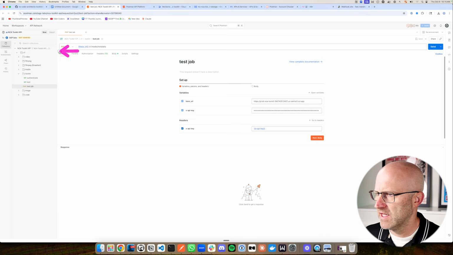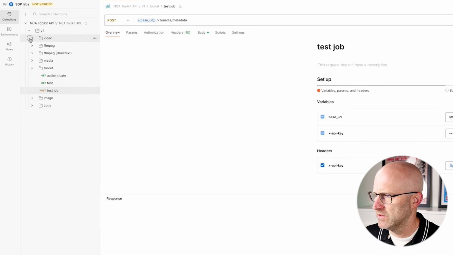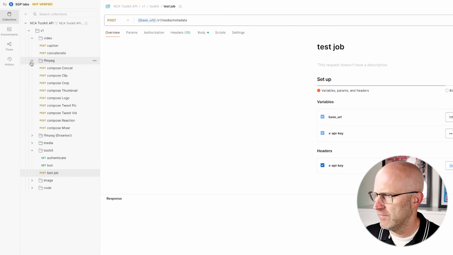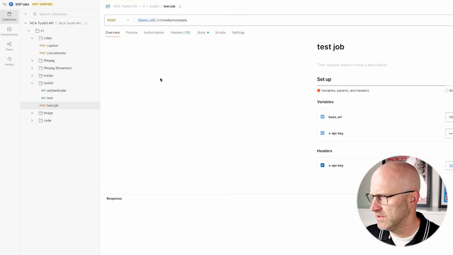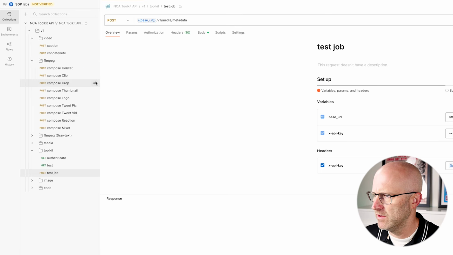If you click on that, this is going to give you a bunch of different API calls that you can use on the NCA Toolkit for video processing, for audio processing, for creating captions, transcriptions. Definitely encourage you to open up all of these and check out what it can do. For now, go ahead and click on the NCA Toolkit.